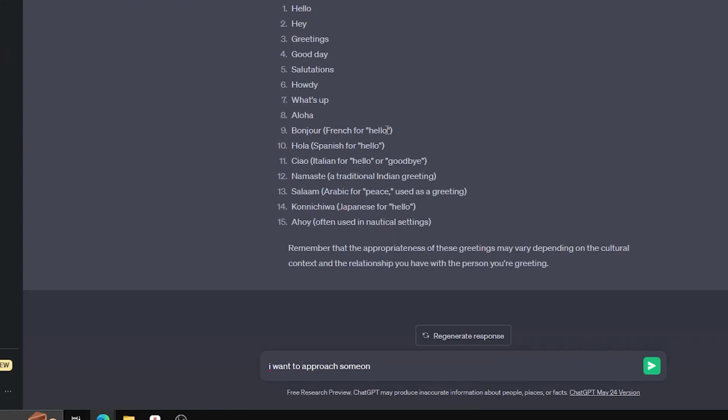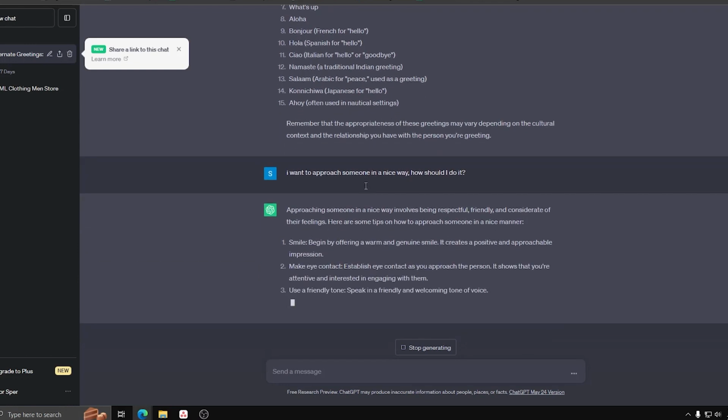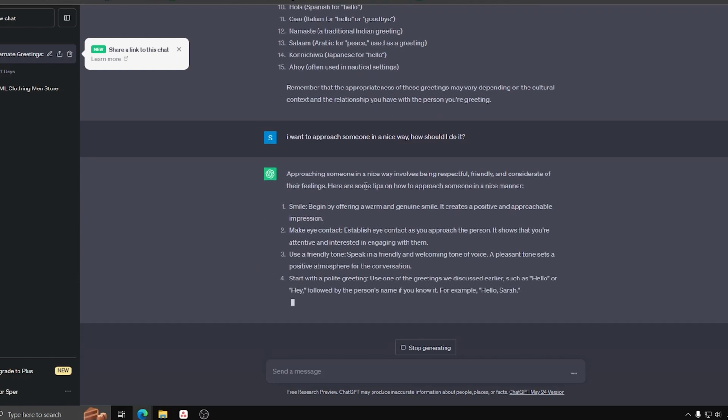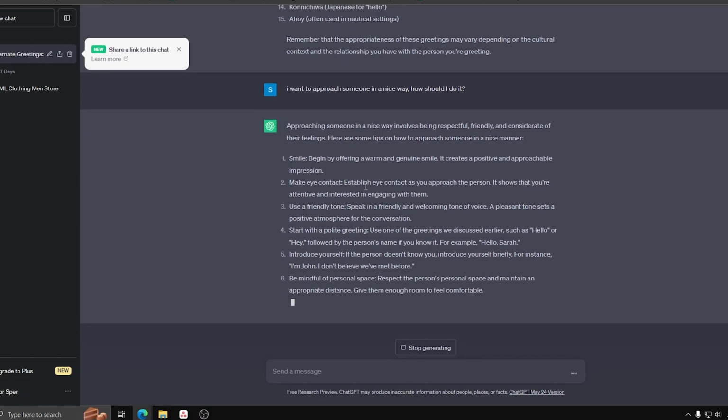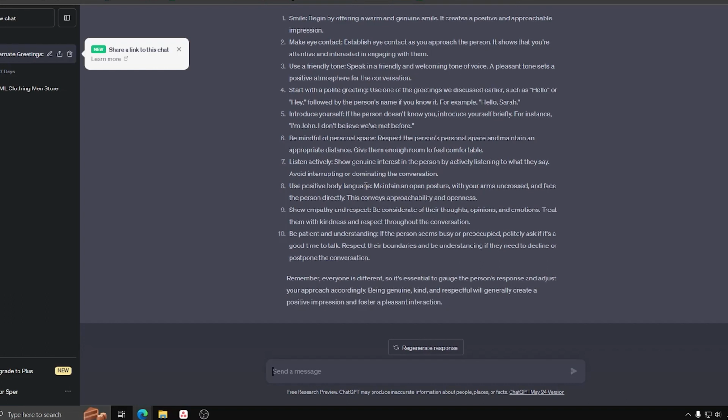Now another example, we can ask it how we can approach someone in a nice way. And as you can see, it can give you so many different options that you can practice with in improving your English language skills. And that's really all there is to it. ChatGPT is such a powerful tool, we just need to know how to use it in the correct ways.